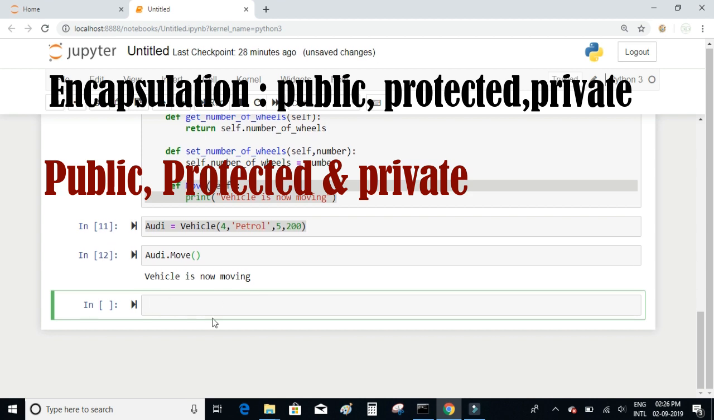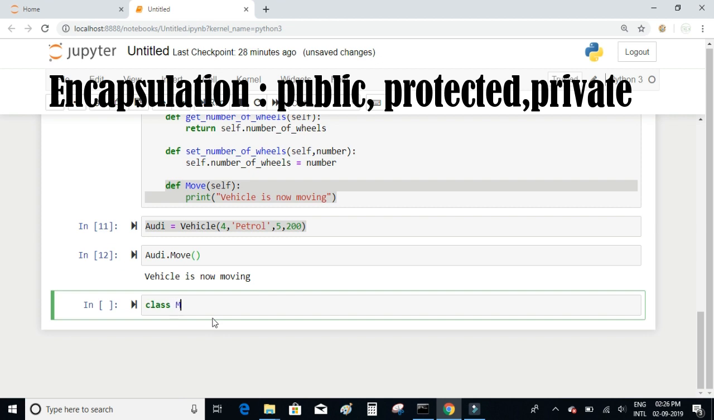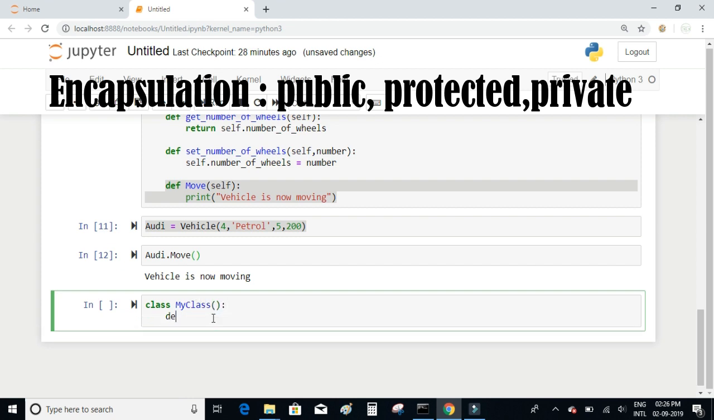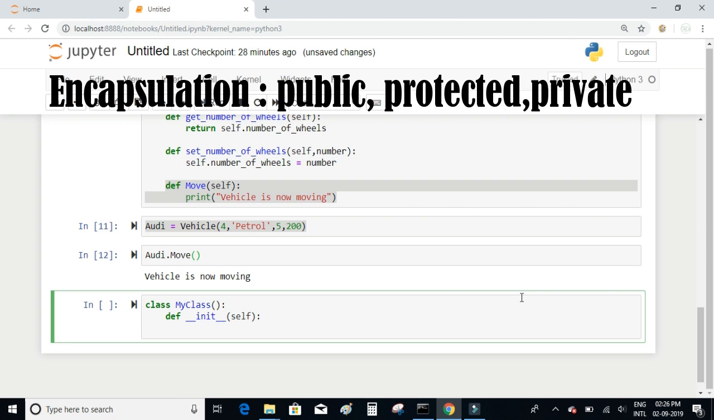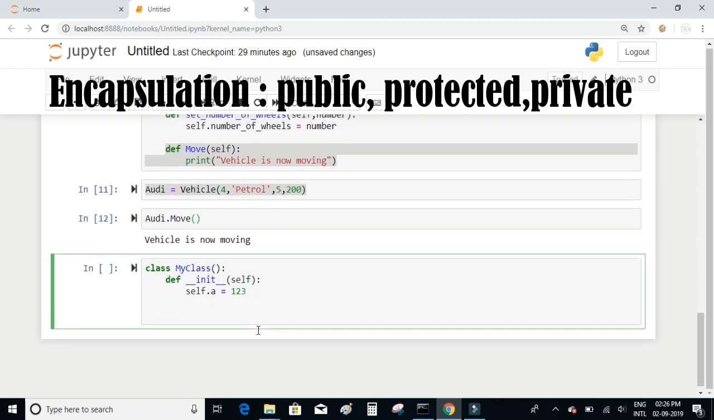So let me create a class here. I'll say class MyClass. Okay, and now I'll write the initializer or the constructor. Okay, self. So let me define a public attribute. By default, all the members in a class are public. So this is a public attribute. Okay, now if you want to make a certain attribute protected, you have to use one underscore. Okay, now self._b is a protected attribute.